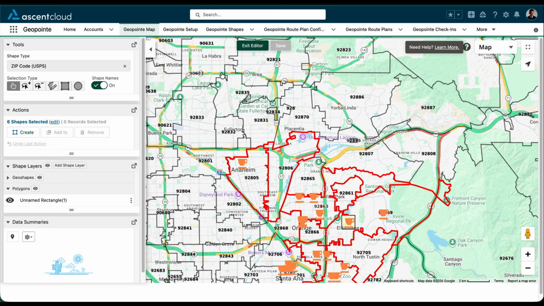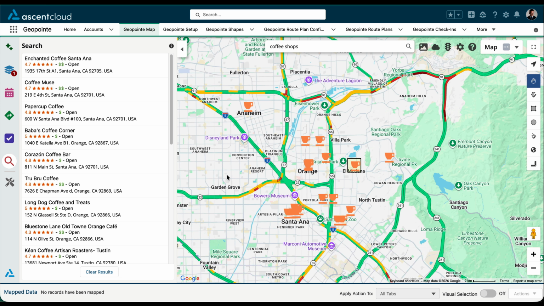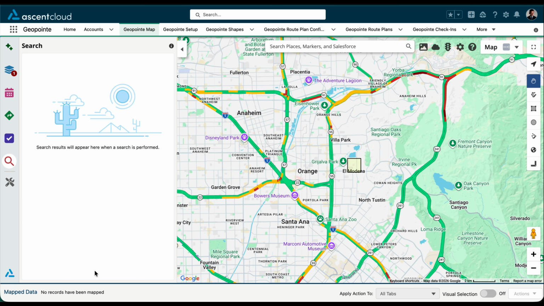So before diving into that whole world of the shape editor, there's a lot there, so we won't go fully into that, but we have other videos specifically on how to use that shape editor and how to deploy assignment plans and other solutions with shapes. So I'm going to go ahead and clear my place results as well.